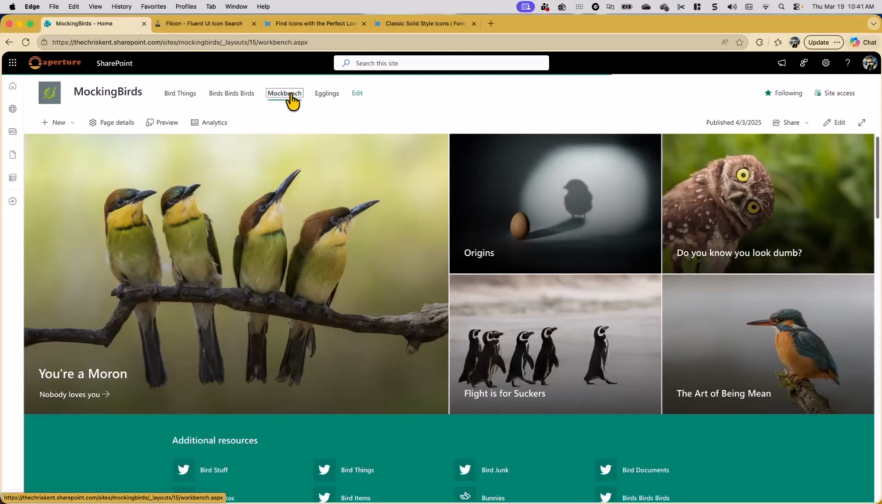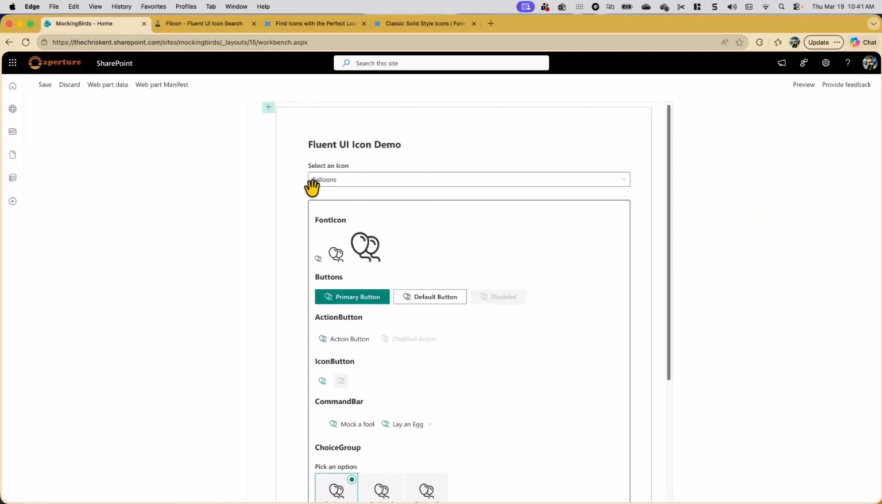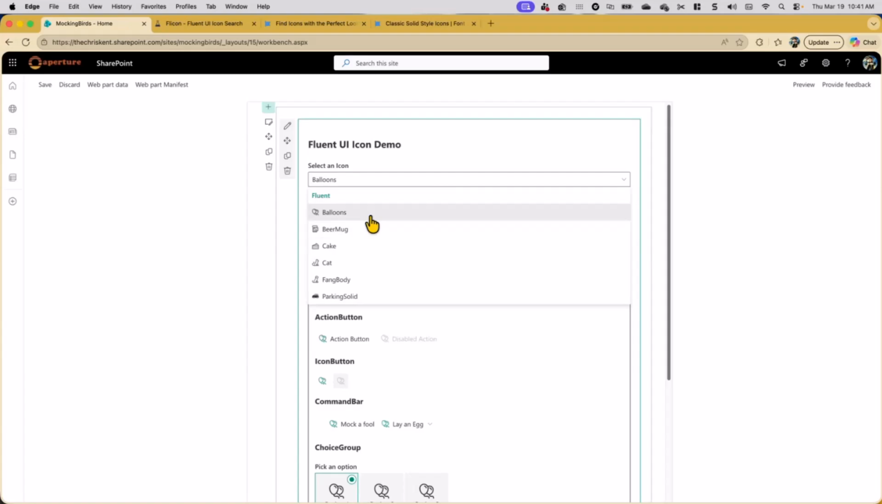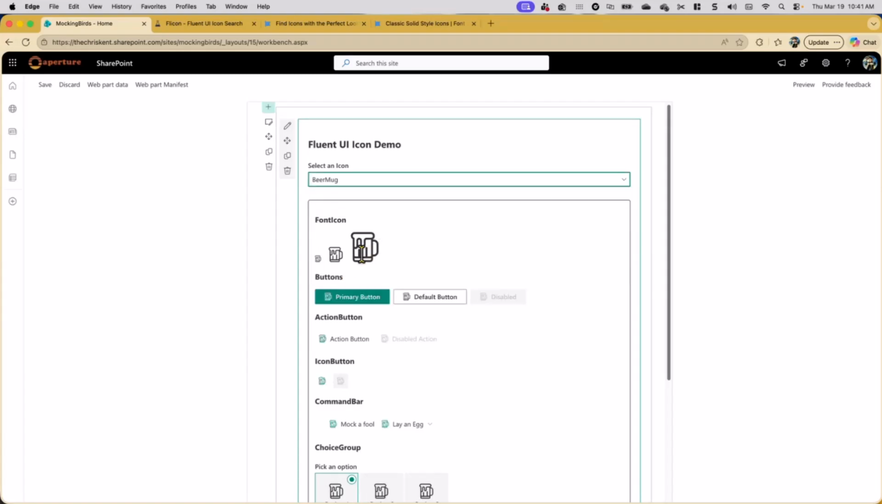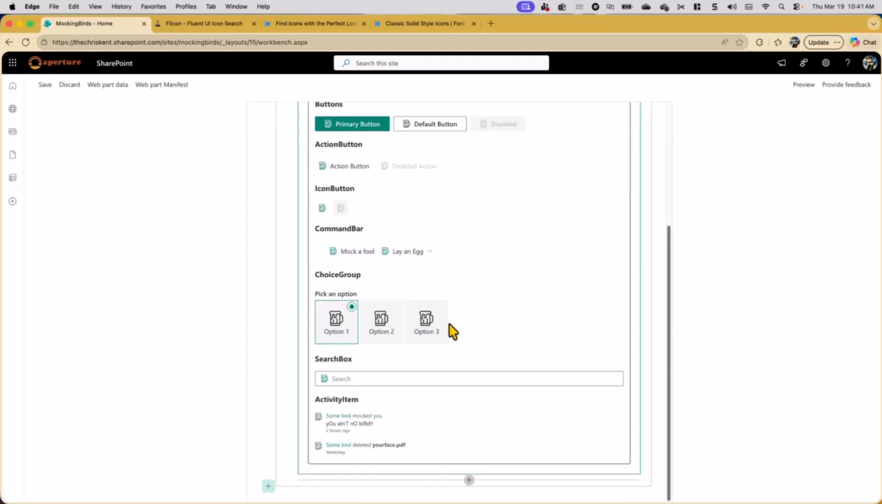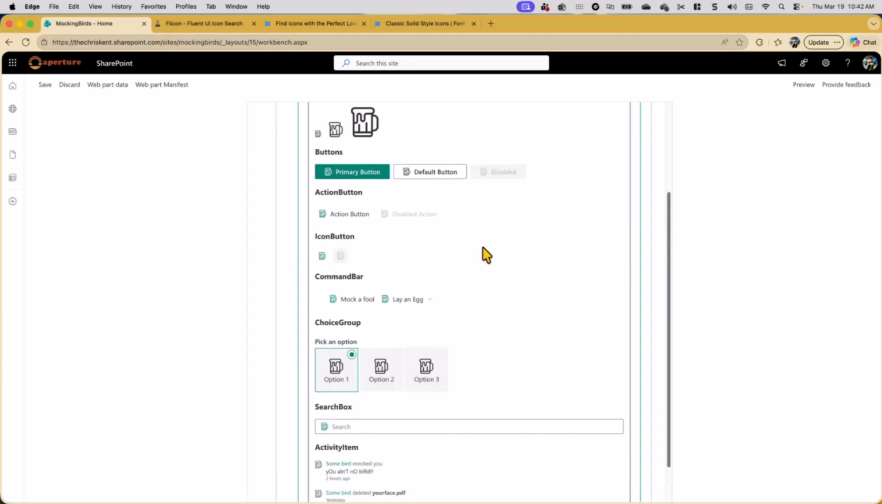So let's head over to our mock bench. And there we go. I've already got it added to the workbench here. And you can see, I built this little exciting demo where you can pick one of the few icons I filled out, and it'll replace that. It'll show it being used in a ton of different Fluent UI controls. There are a few more that use the icons, but these are just the controls laid out using that same icon.